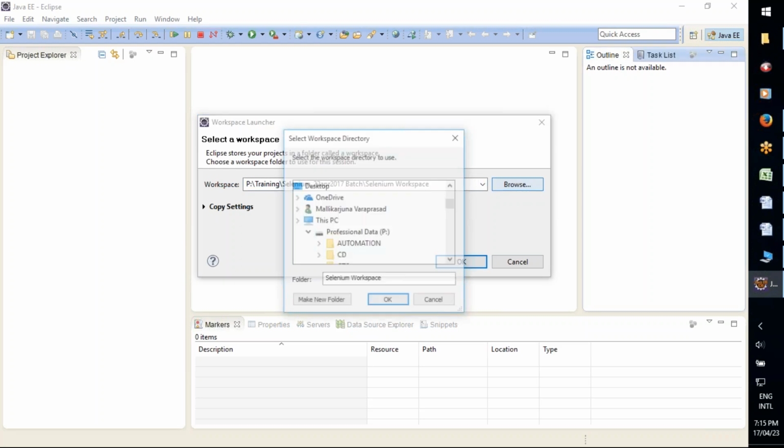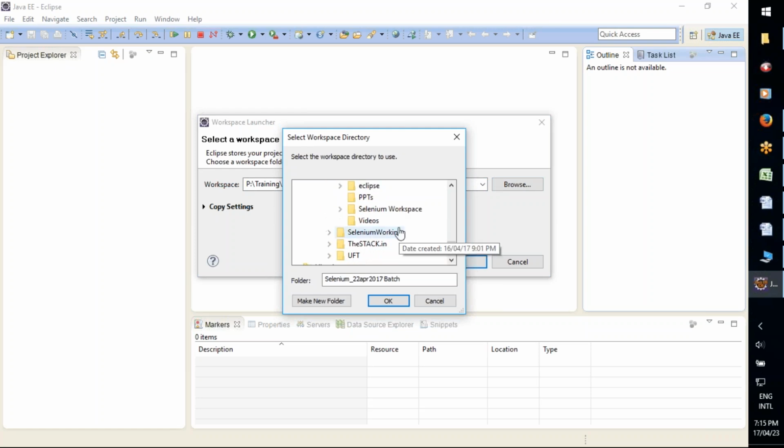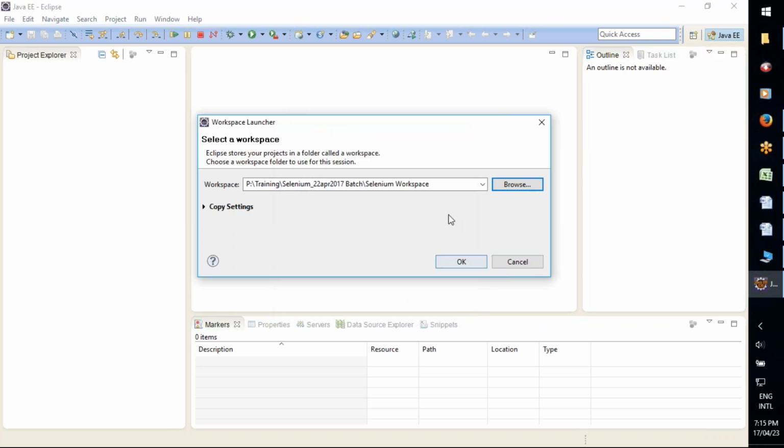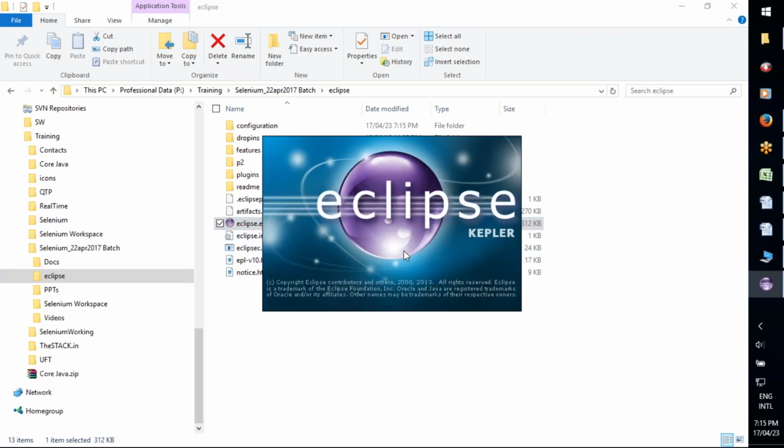I created one folder inside P drive, training, inside training Selenium this batch, and inside that I created one empty folder, Selenium workspace. You have to select that folder. That's it. So you just create one empty workspace folder in some location in your system and select that folder path. Click OK. So it will restart Eclipse with this workspace.